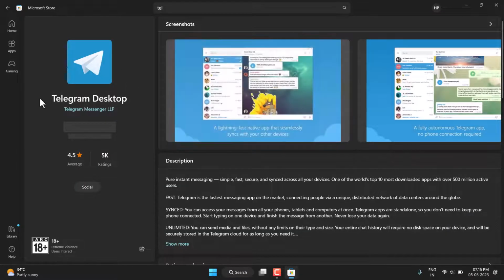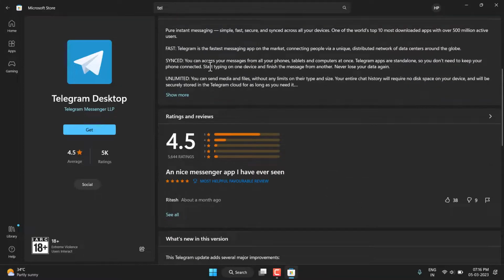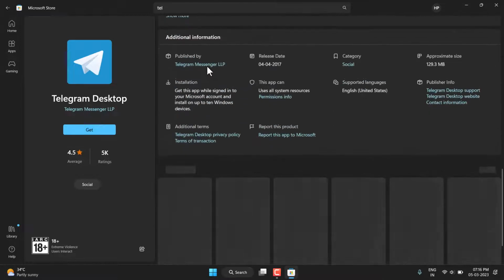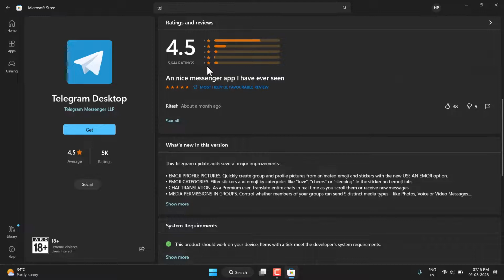And as we can see, this is the official application Telegram Messenger. And as I said before, you need your Microsoft account. So create and sign in, then click on get. We can see here 5K rating and on average 4.5, so it's a good number. Here you can see the description and reviews from people.